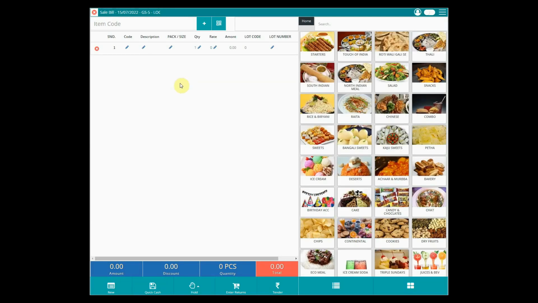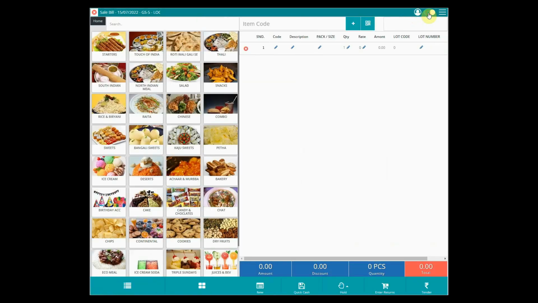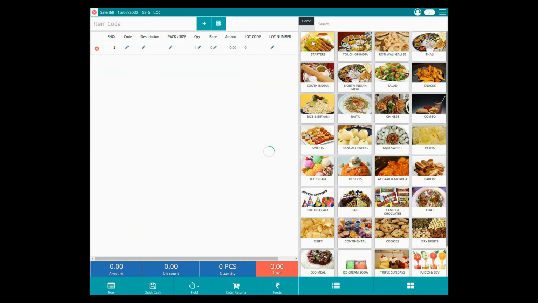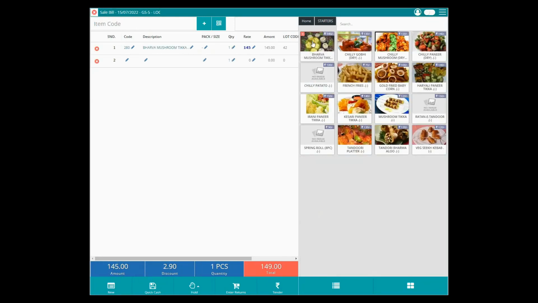Here, you can see the various categories of items appearing in the right side along with the various buttons that can use to adjust the screen as required. Now, let's create a bill, choose the item group and click on the items that are to be transacted in the bill.